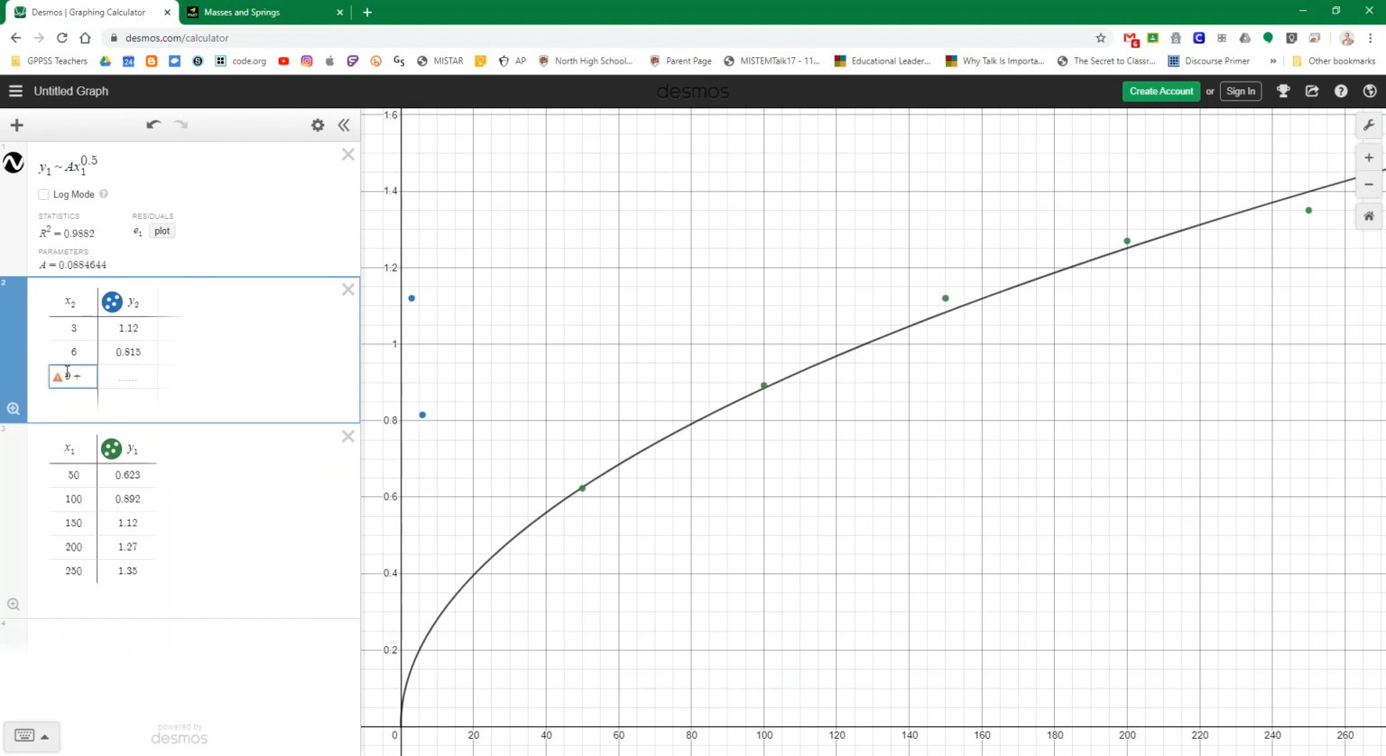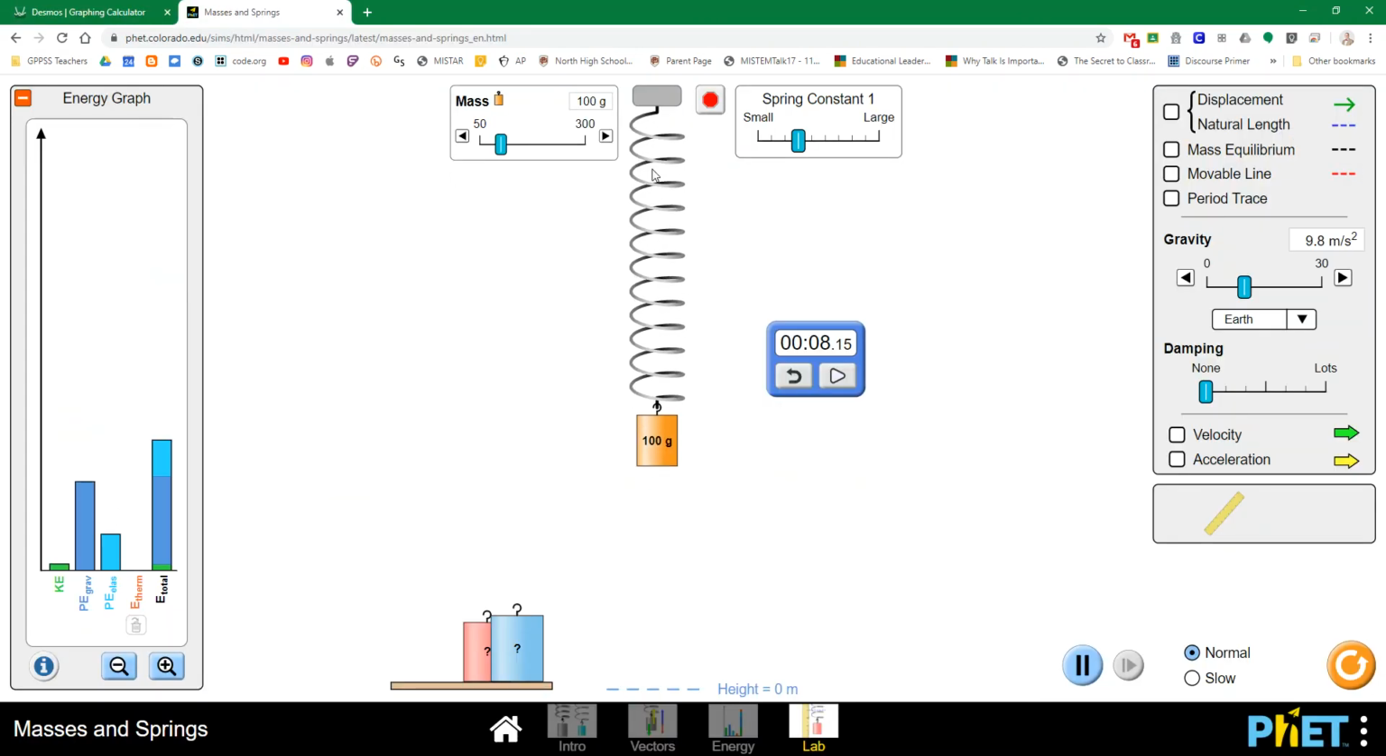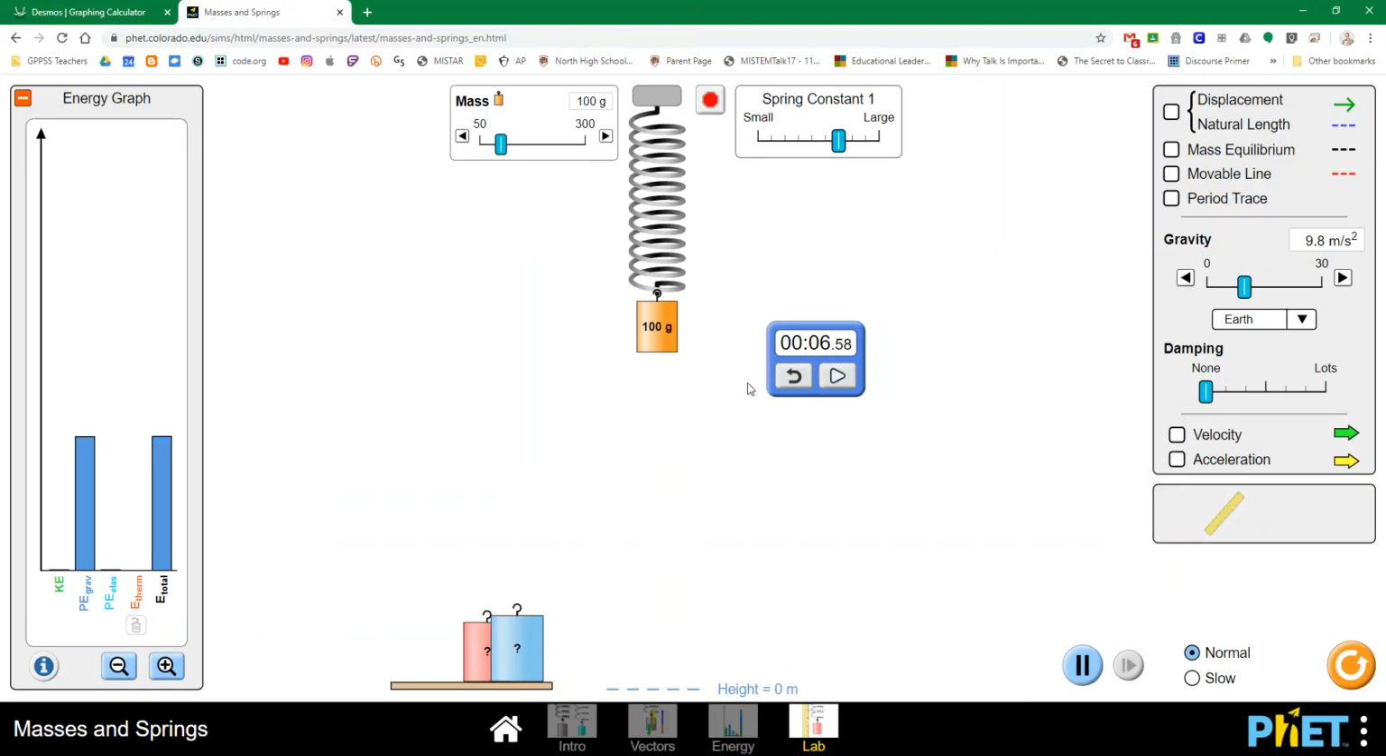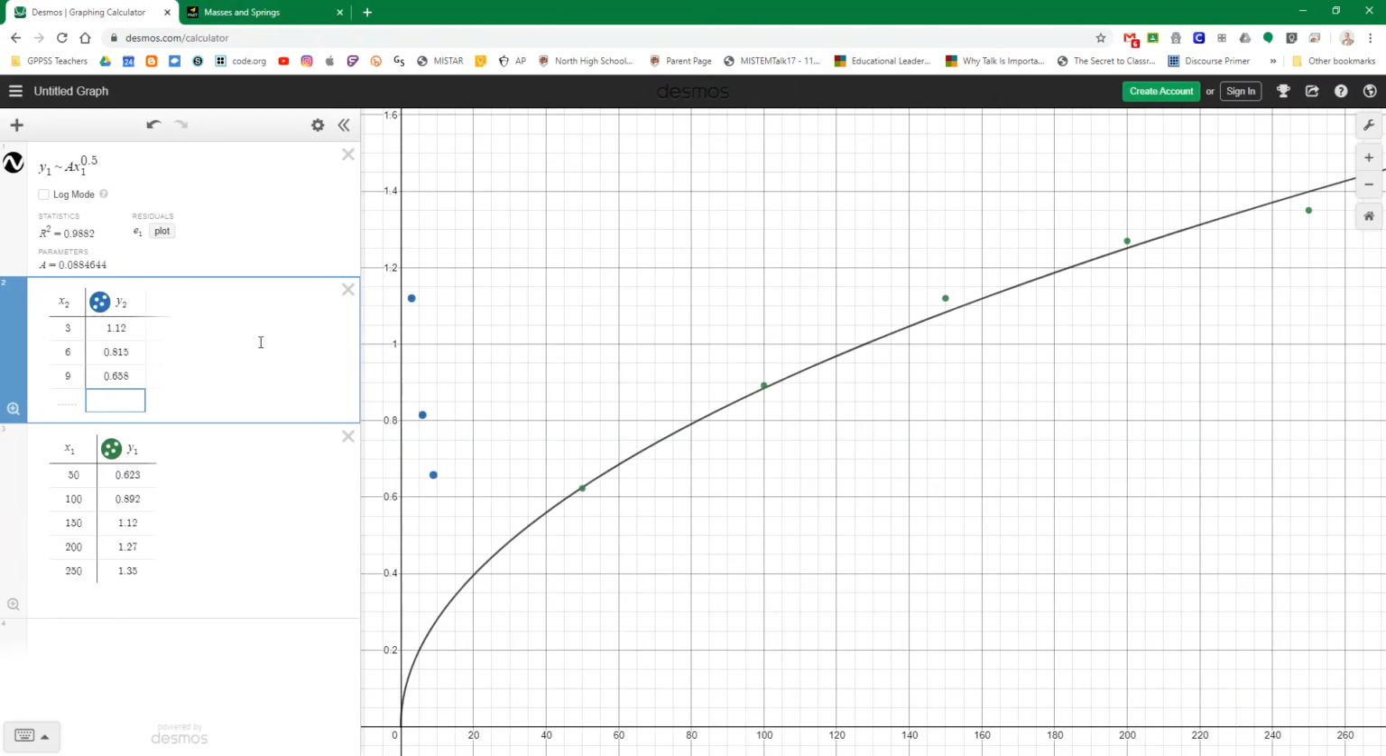Go to 9. Ready, set, go. 1, 2, 3, 4, 5, 6, 7, 8, 9, 10. All right, so 0.658. All right, let's go to 12. Ready, set, go. 1, 2, 3, 4, 5, 6, 7, 8, 9, 10. 0.57.